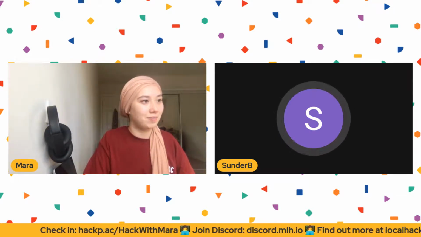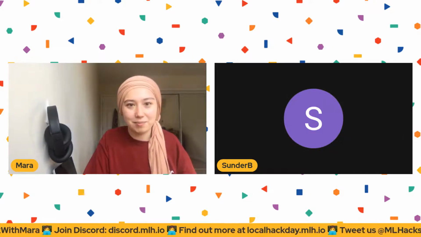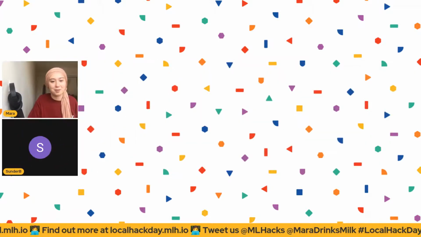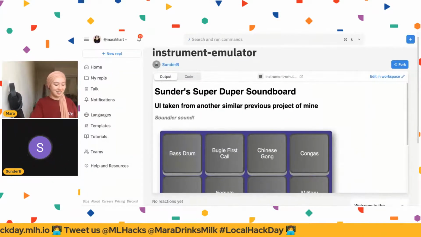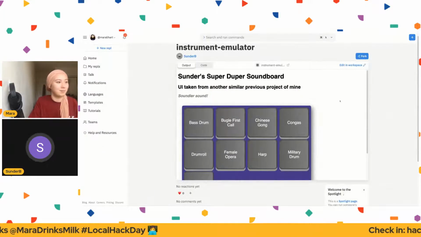Right after this ad break. Okay, I think this should be the one I'm looking for. I have so many tabs called instruments right now. Okay. Yeah, that's my one. Yeah. So yeah, it's the soundboard.